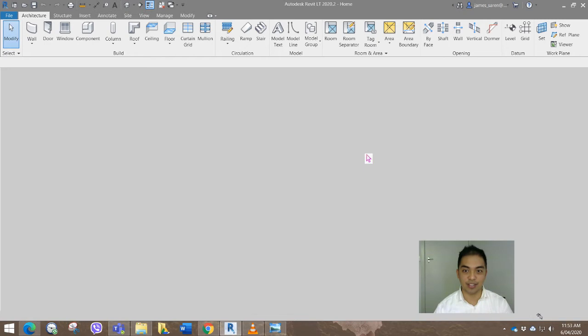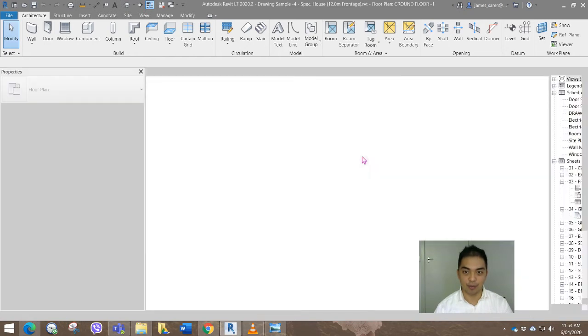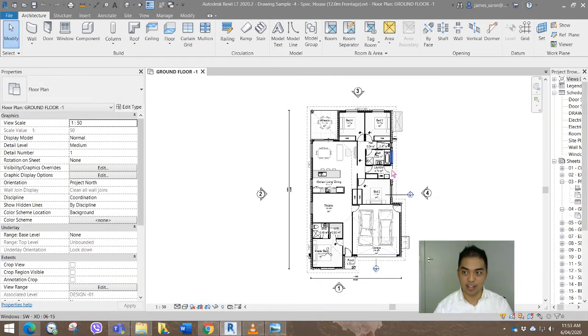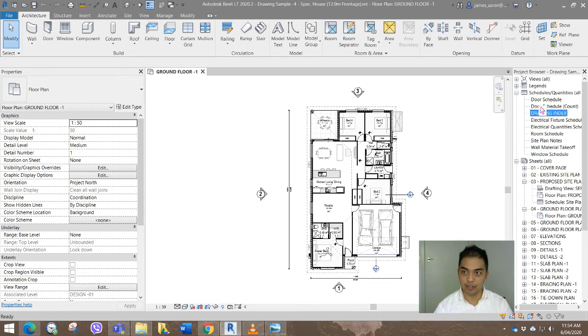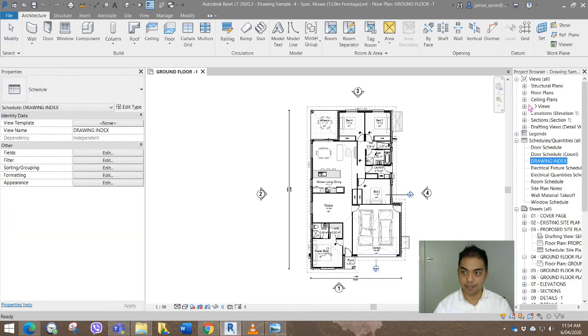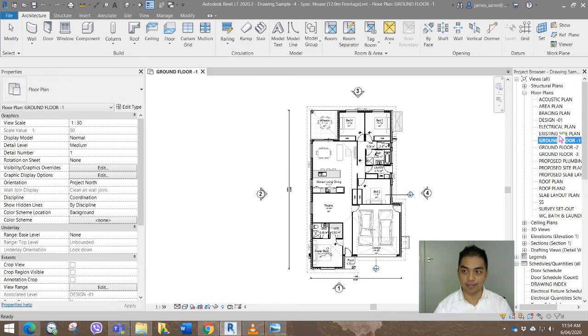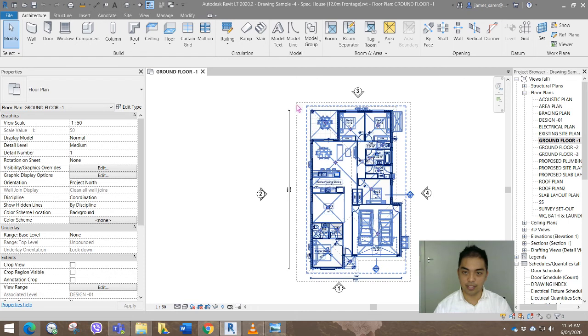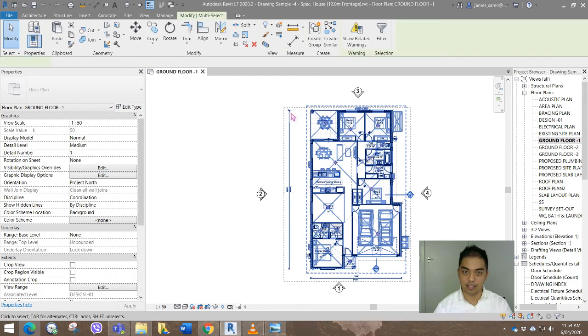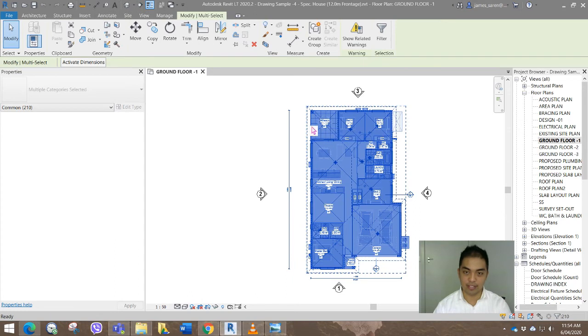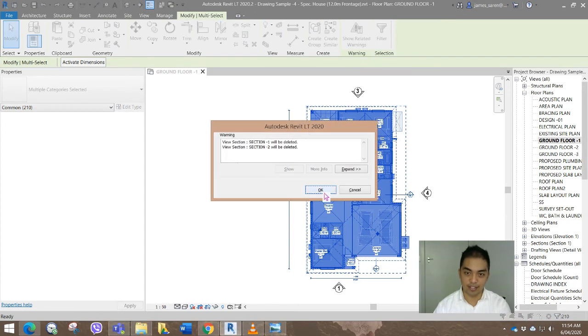And in a previous tutorial we've done keyboard shortcuts, and this is important because, as you'll see, we will be using this. So we are currently in, expand the views, we are in ground floor 1. So we're going to delete all of this. This is the previous house that we have received. Delete. Okay.